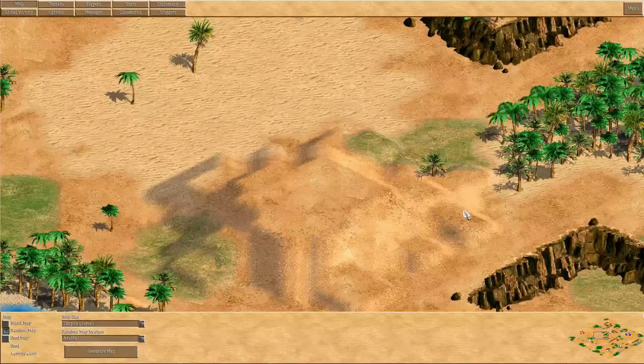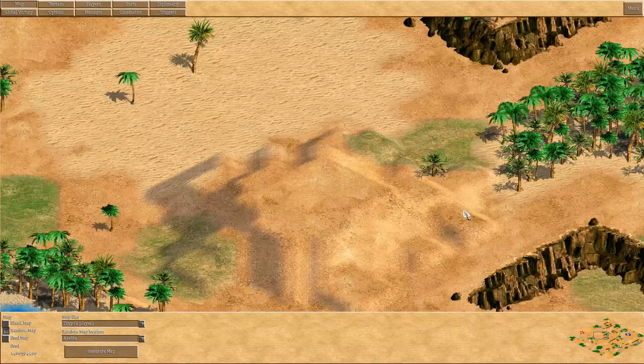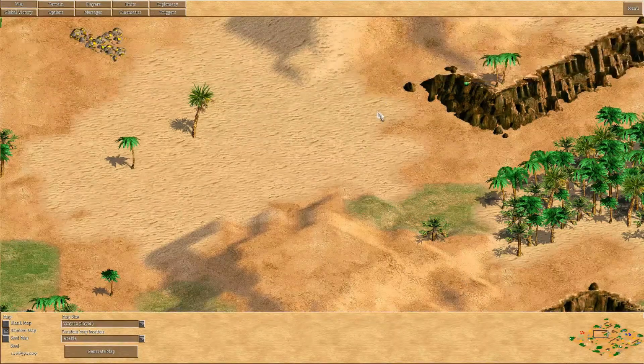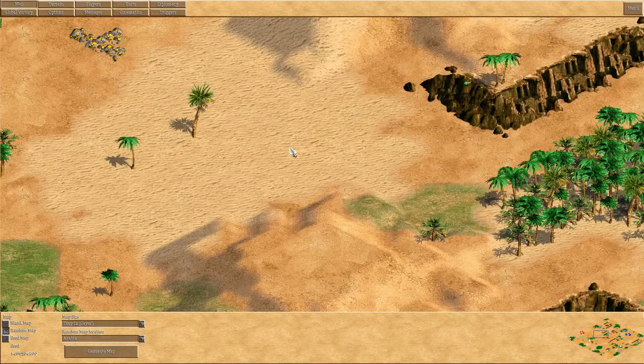Hi everyone. So today I wanted to go over terrain graphics for AOC. Now, if you've watched some of my previous videos, you may have noticed that I use custom terrains, and this video is going to be demonstrating how to make a terrain. And this is with respect to the original game, not the HD version.